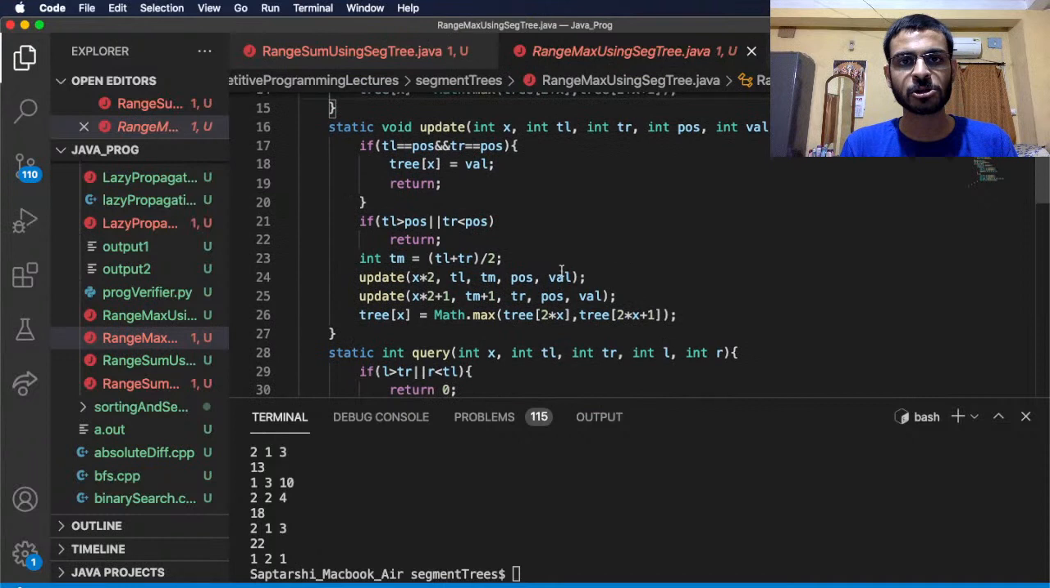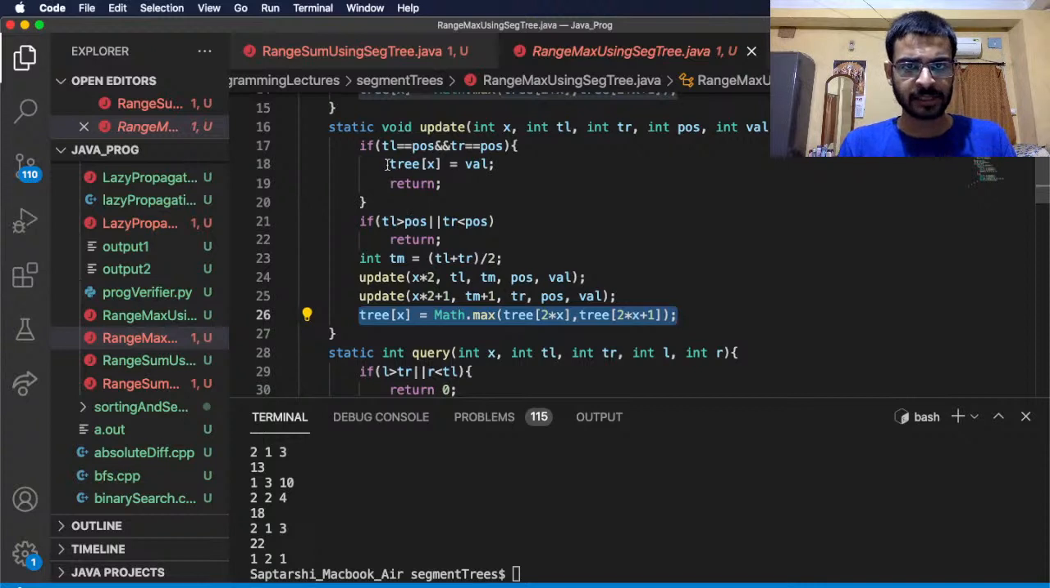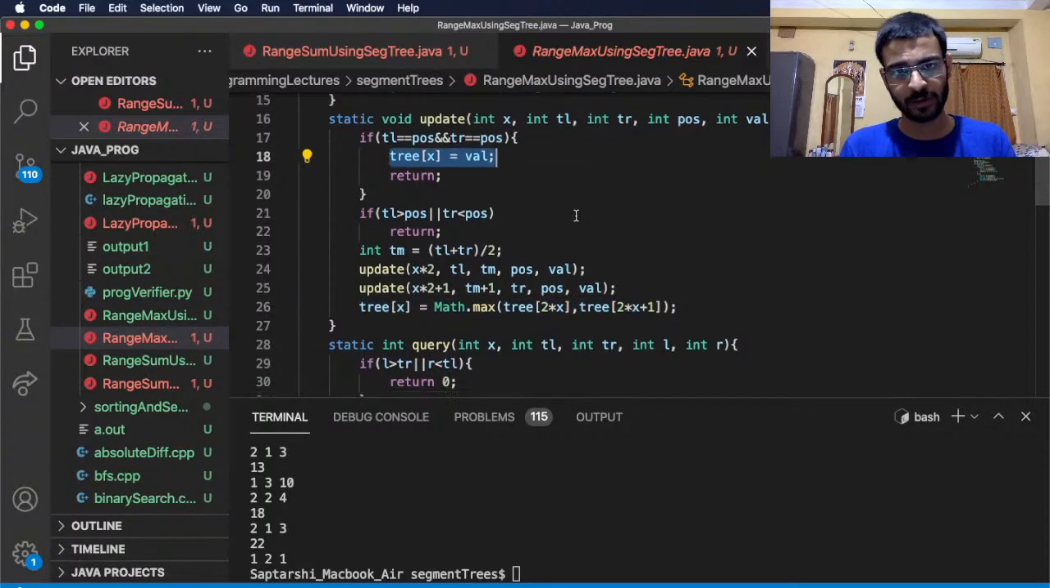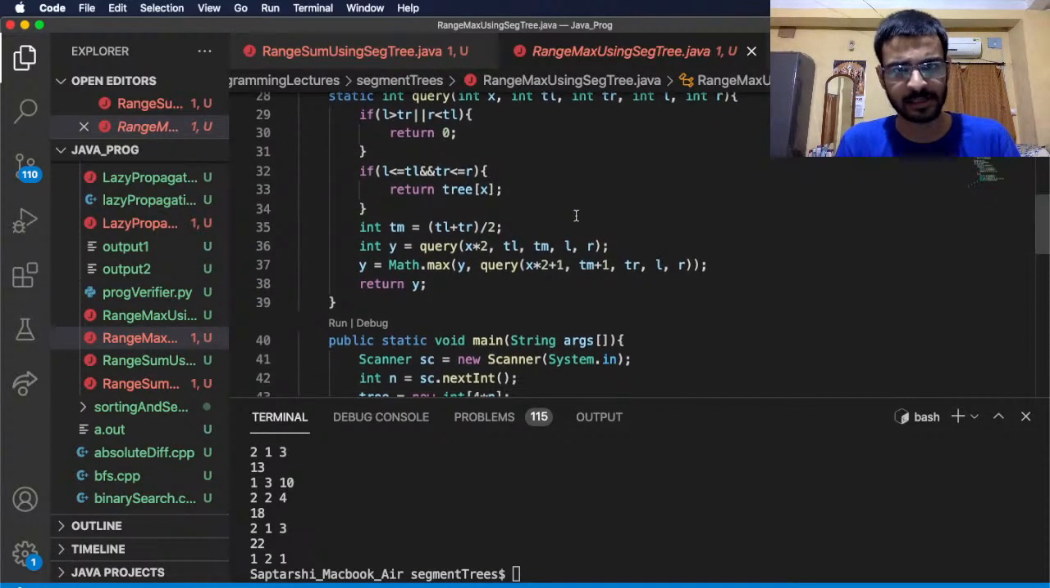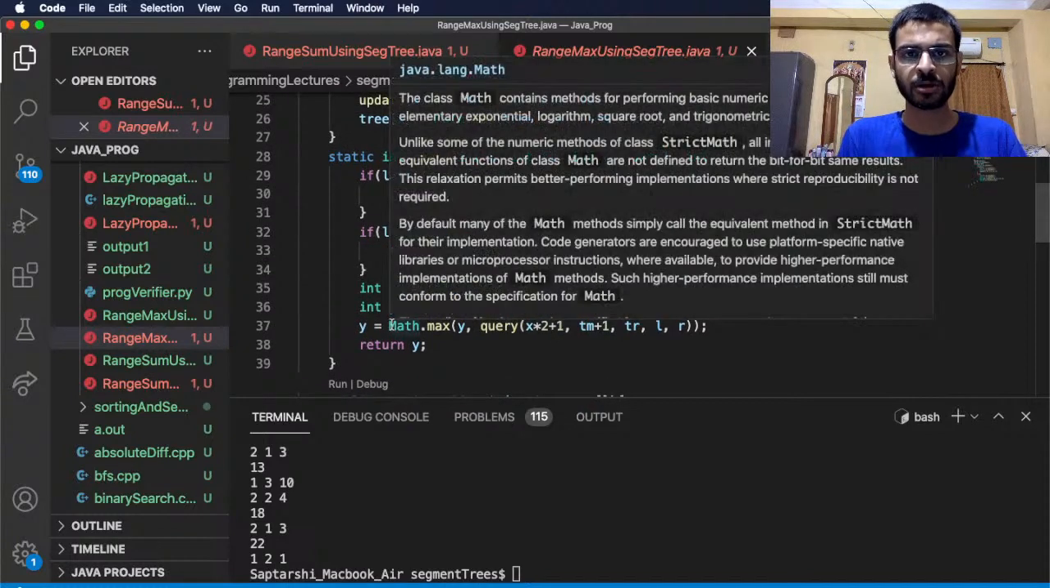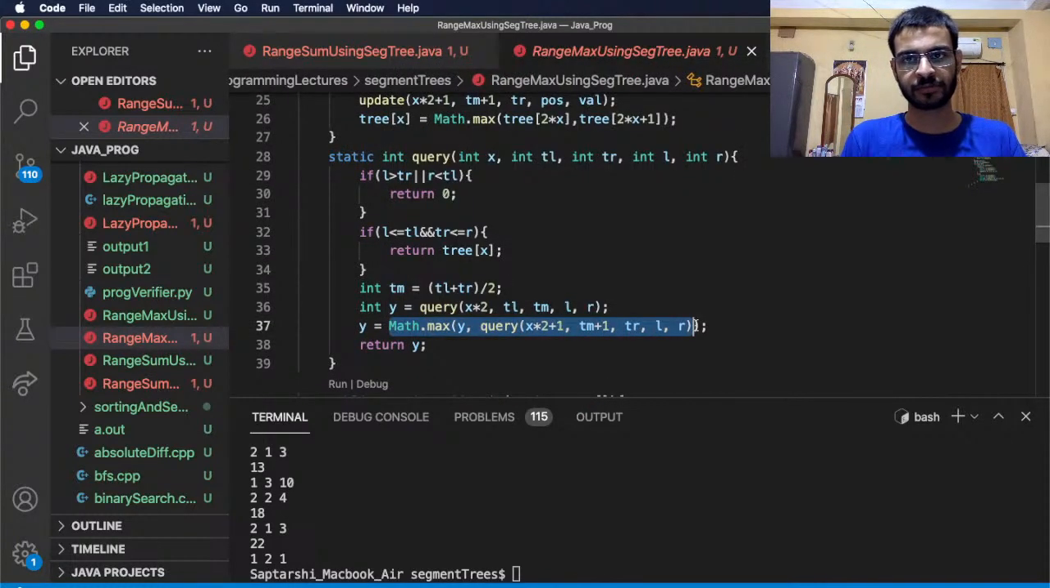So update operation also we are doing in the same manner over here. I'm sorry, we are merging it. Rest everything is the same over here. Also we are actually doing equal to val, and everything else is the same. Query operation also, this particular part is different, else everything is the same.